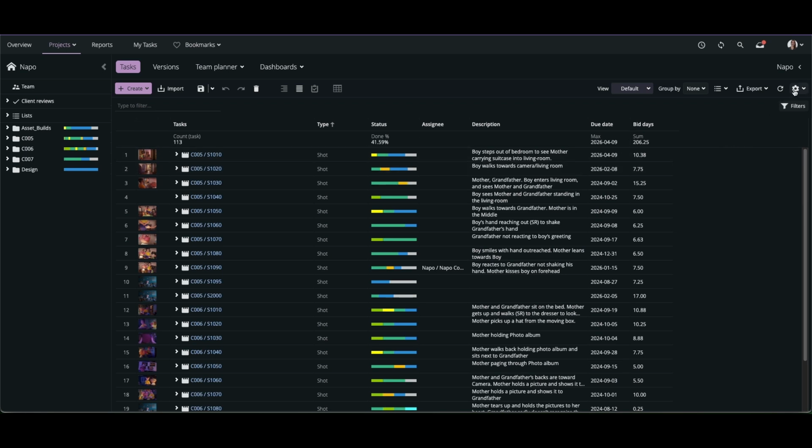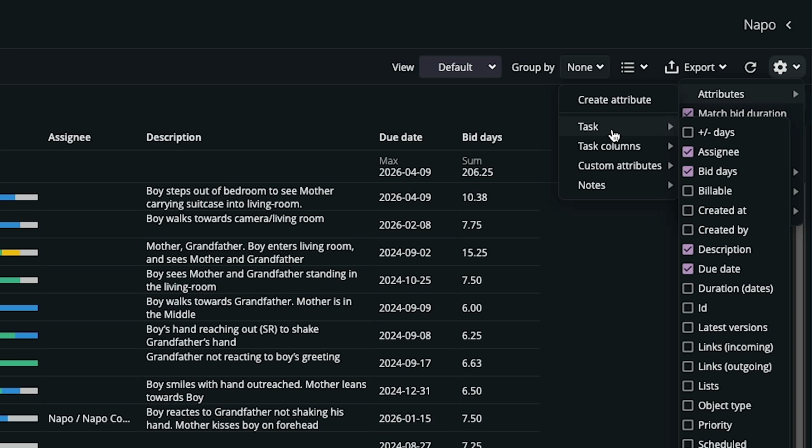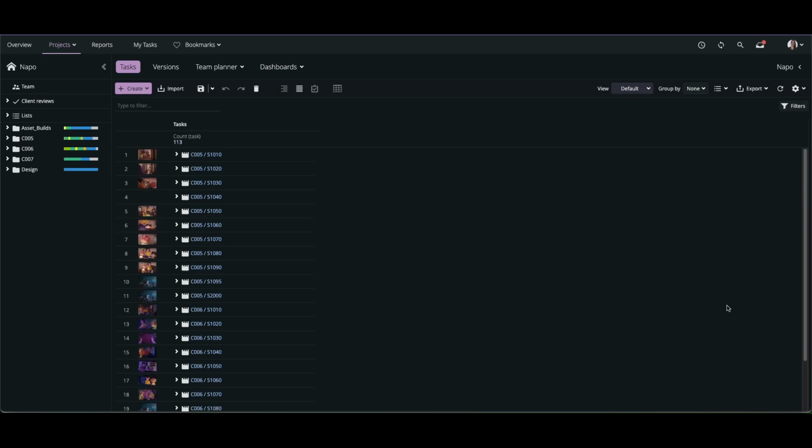To do that, I'm going to go over to my settings menu. I'm going to hover over attributes, over task, and then I'm just going to uncheck all of the attributes that are currently visible. But I am going to leave the thumbnail one on second thought. There we are. Nice empty spreadsheet, lots of room for our task columns.